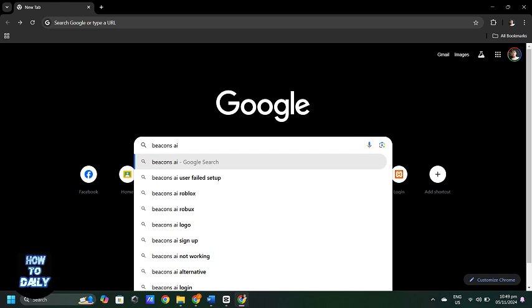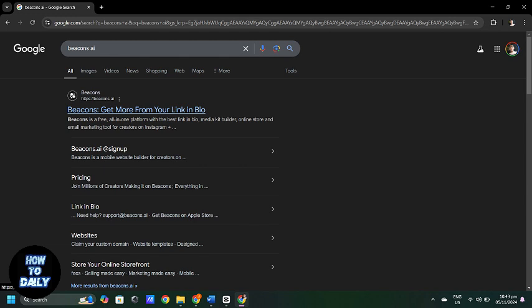Now first, head to beacons.ai and sign up for an account if you haven't already. This will serve as your main dashboard for building your landing page.